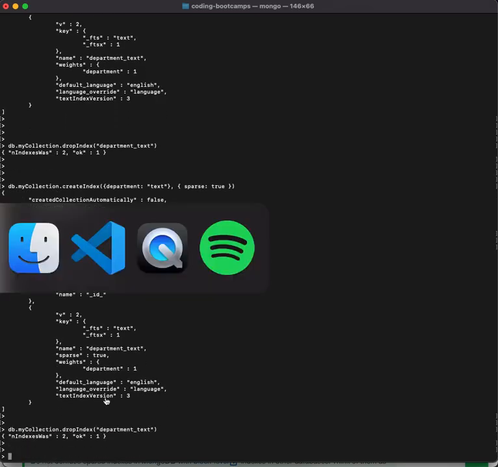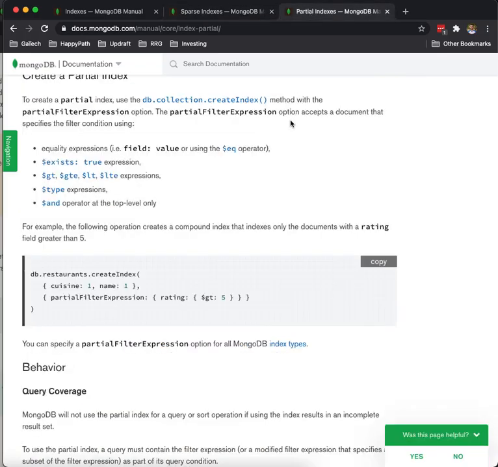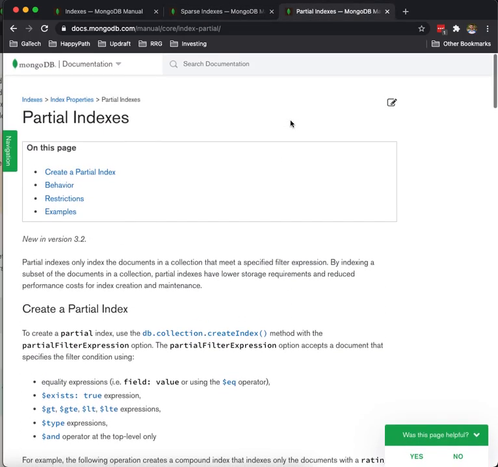And now this time we're going to look at another type of index in Mongo called a partial index. So Mongo says that partial indexes only index the documents in a collection that meet a specified filter expression. By indexing a subset of the documents in a collection, partial indexes have a lower storage requirement and reduce performance costs for index creation and maintenance.